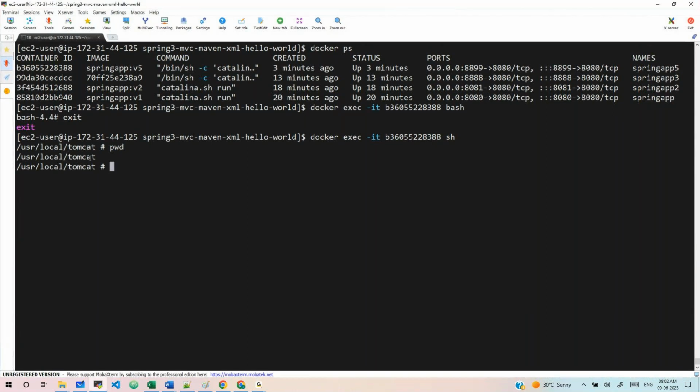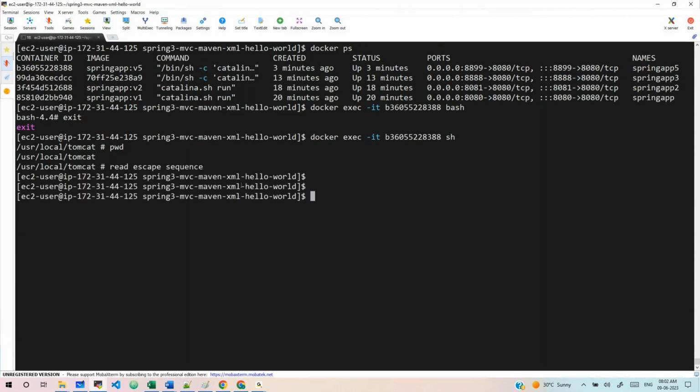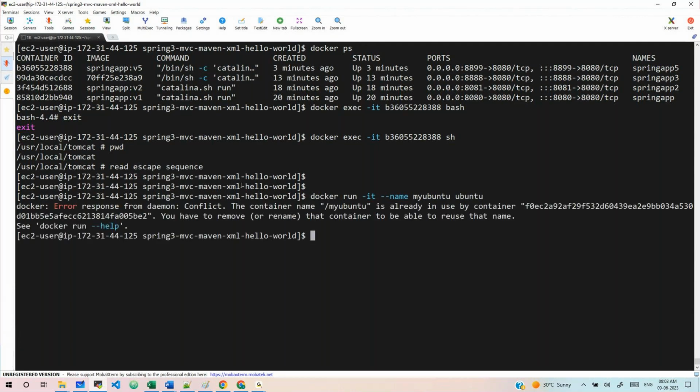Earlier, previously, if you ran, let's do Ctrl+P Q, if you run docker run -it --name my Ubuntu, for example, you run some container. Now where are we right now? Normally you are in the root path. By default, we go to the root path for everything. But why did it go to /usr/local/tomcat this time? Understand my question, guys?